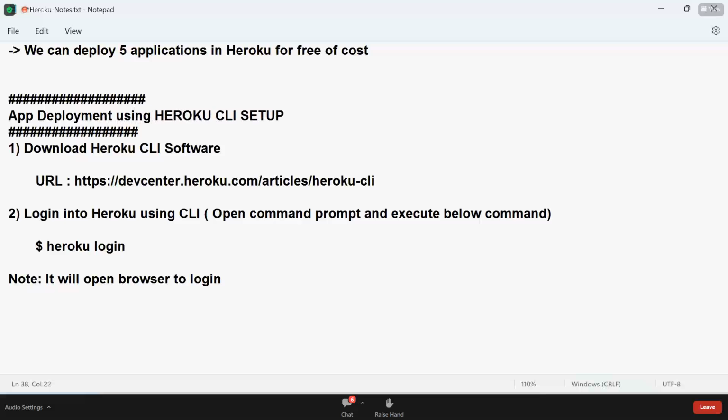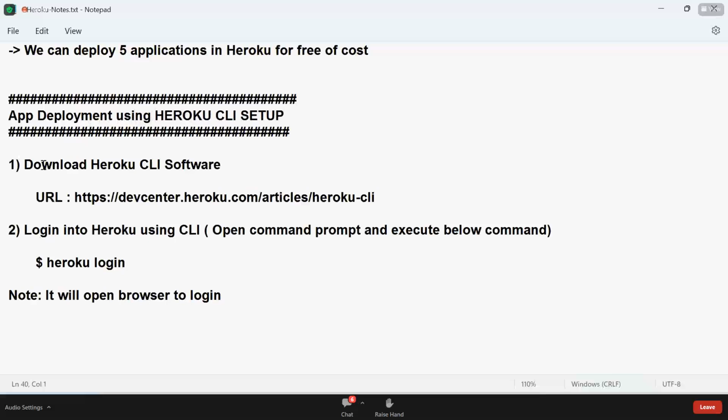App deployment using Heroku CLI setup. Download Heroku CLI software from this URL. Login into Heroku using Heroku CLI. Login into Heroku CLI using the heroku login command.